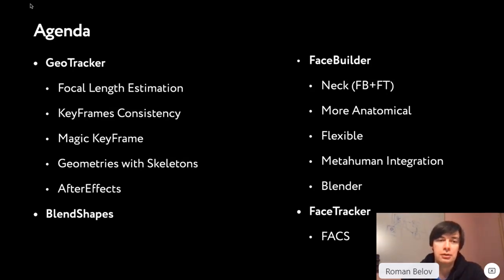Then something very interesting: the Blend Shapes pipeline. It's a new pipeline that we've introduced in Nuke, and it's already quite popular amongst several studios. It will definitely get some attention from you, because it gives lots of new abilities inside Nuke. Then we're going to talk about FaceBuilder, because quite a lot of new features were introduced to FaceBuilder. And in the very end, we're going to talk a little bit about FaceTracker, but to be honest, the major updates to FaceTracker are coming this year, so just stay tuned. We are working on something really great, and the quality of tracking will be drastically improved.